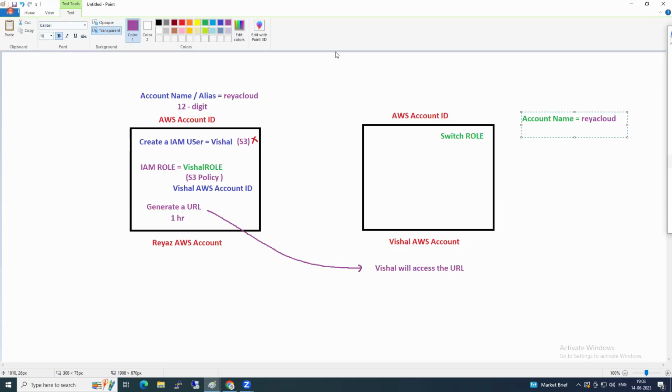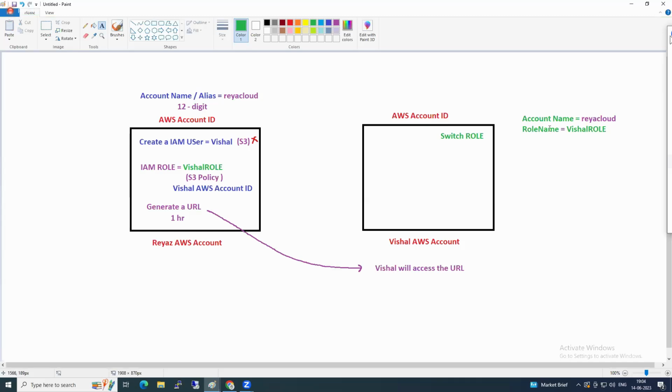Yes. And AWS will ask, what is the role name that you want to switch to? What is the role name he wants to switch to? Vishal role. So once you click on switch role, AWS will ask the account name and role name, and then you click on switch, and he will automatically switch to my account. And what services can he access in my account? Only S3. That depends upon the policy that you have given here. This is the secure and best way for others to access your account.